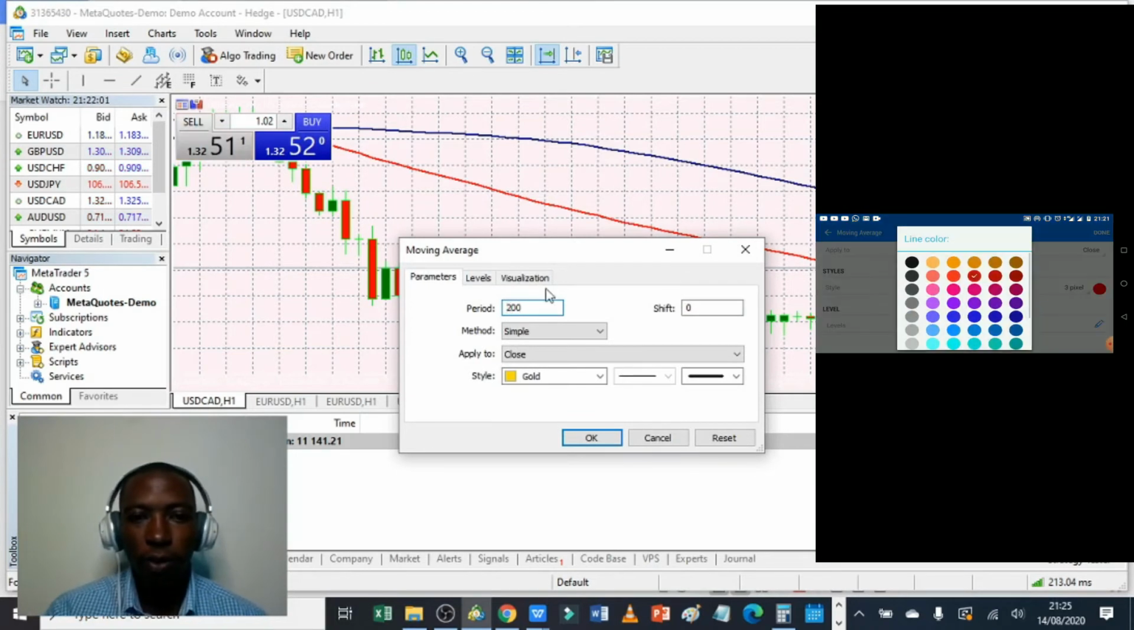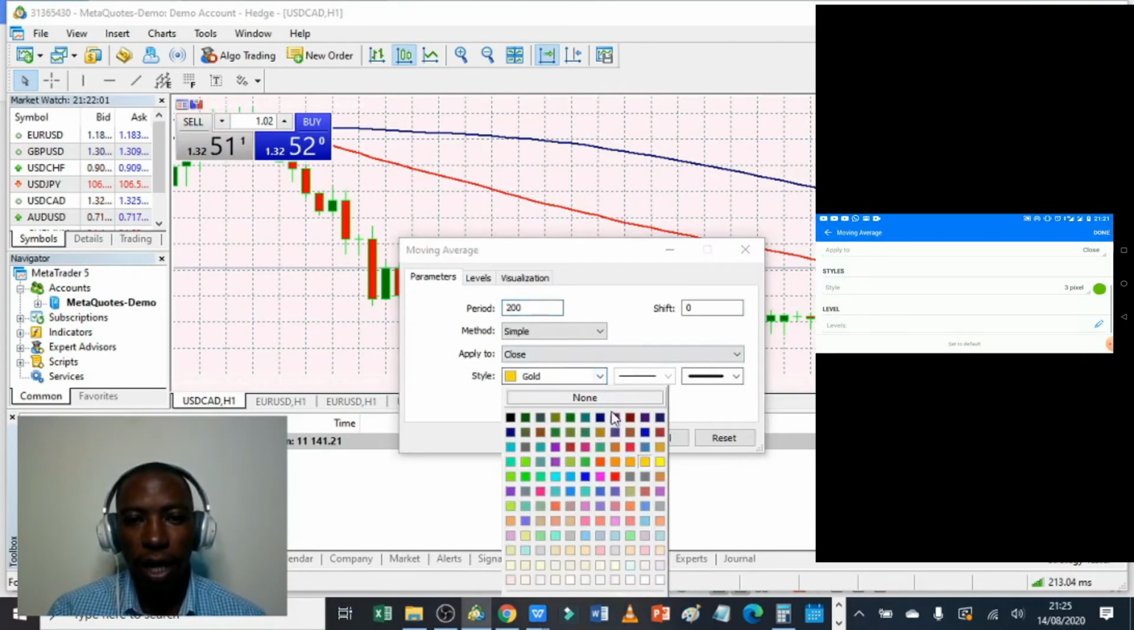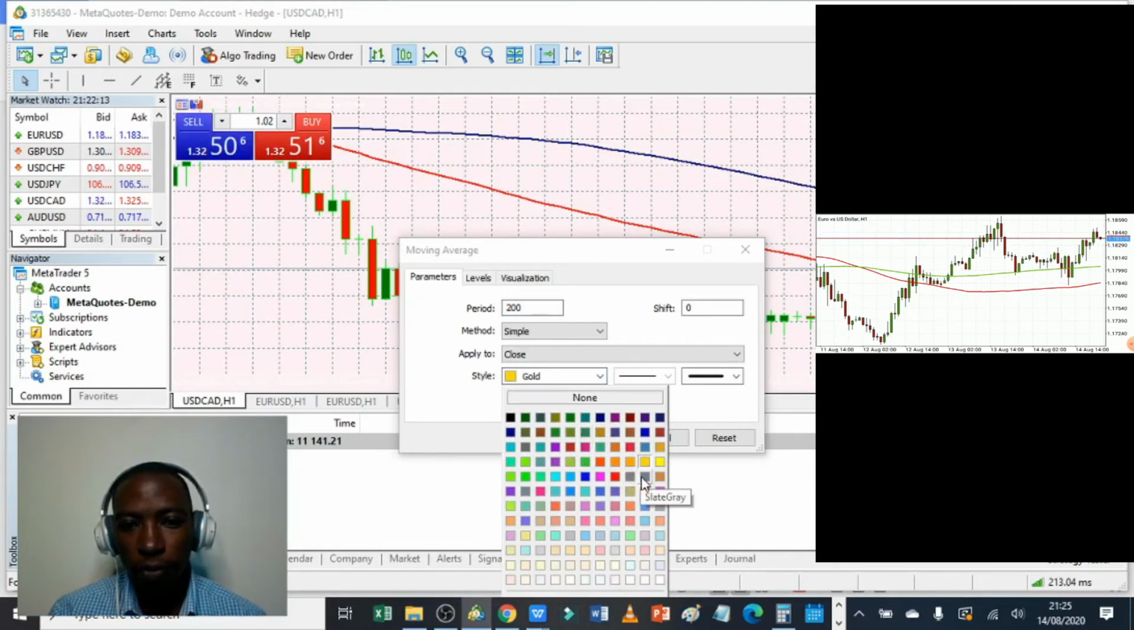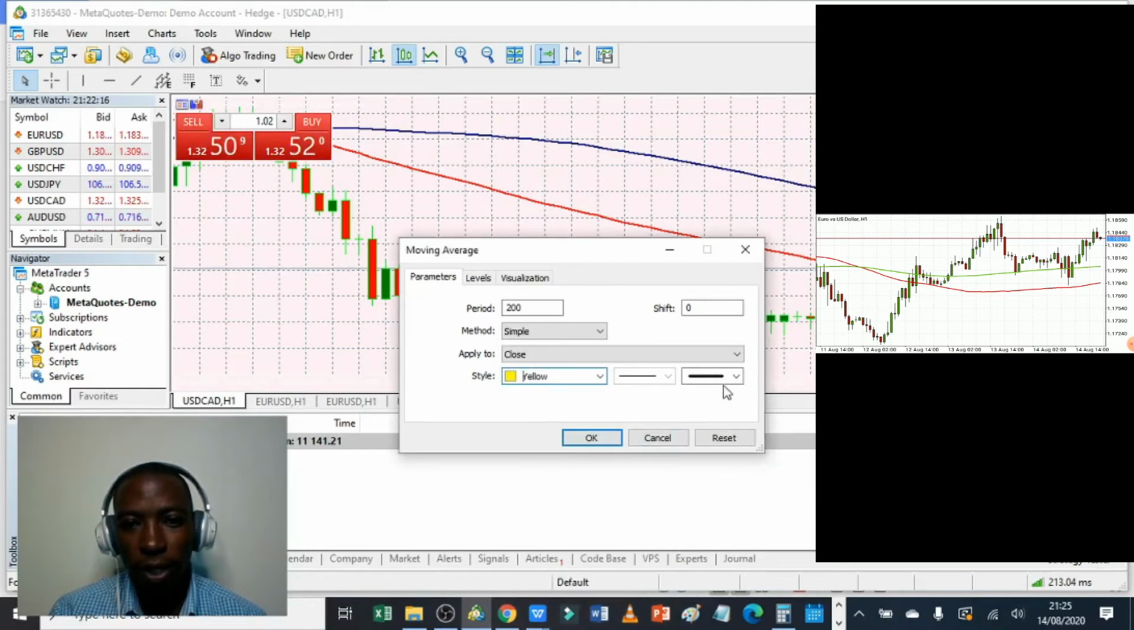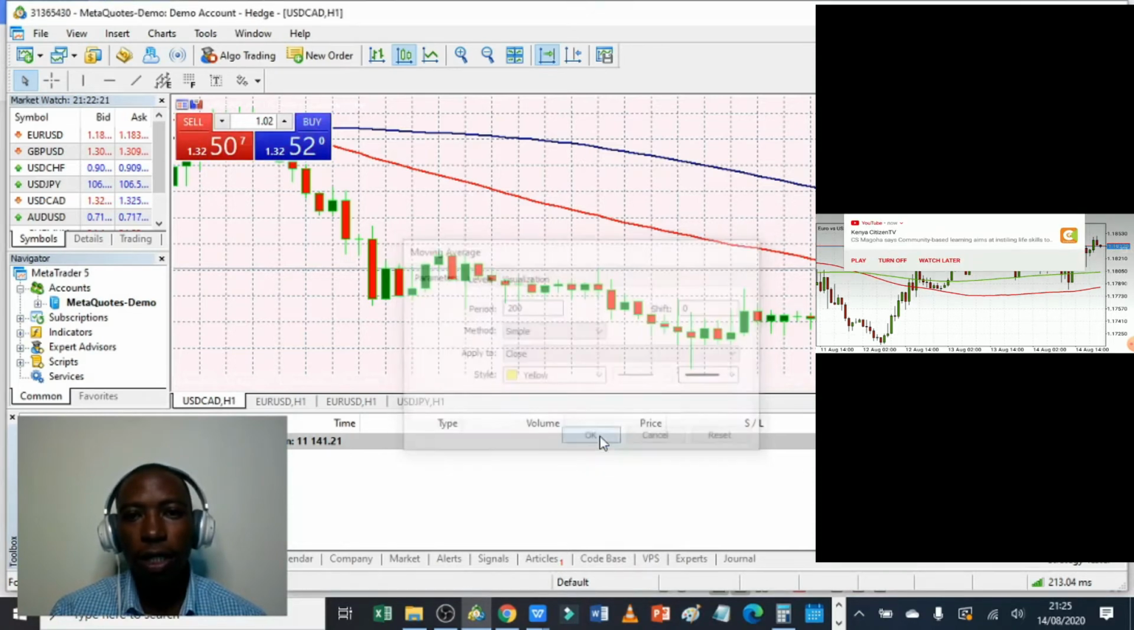I simply tap on 200, and then the color I can set it to, maybe let's just settle with yellow. The pixelation, I usually like putting it to 3, so that's a little bit thicker, but let's put at 2, and then tap on OK.